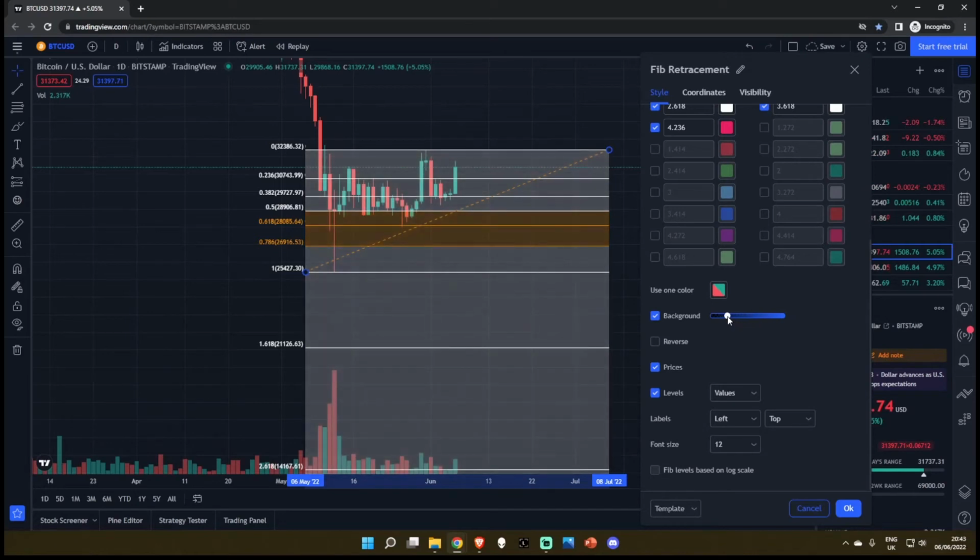For me, I like to keep this quite low. I don't feel like I need too much color blazing in my face. Just look at the prices. So I put it about 15%, 15-20% of the way. I think this looks really nice.